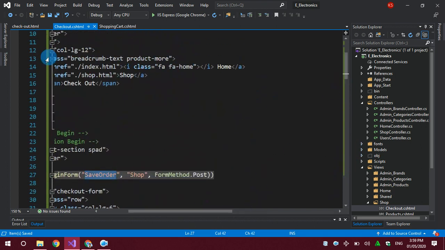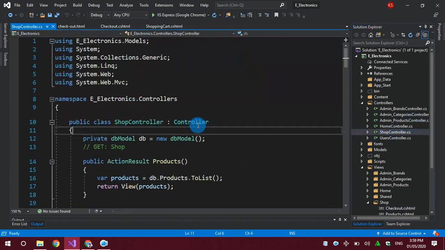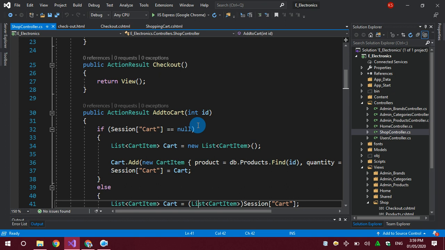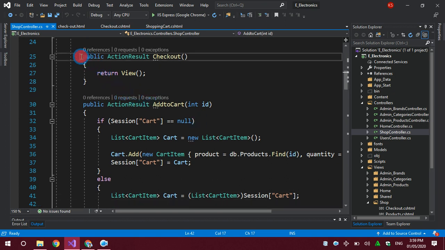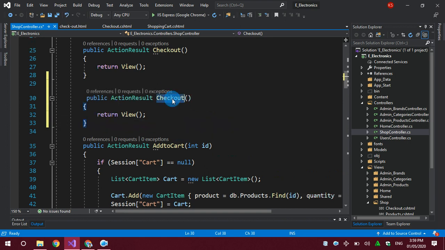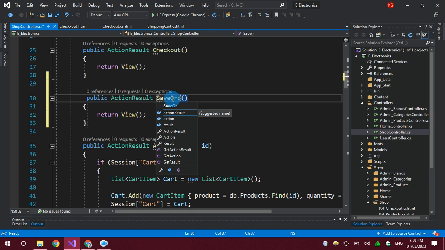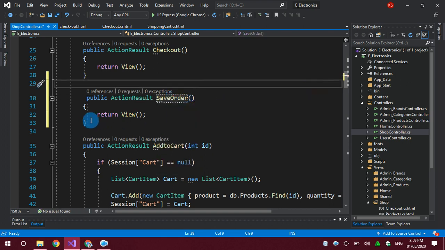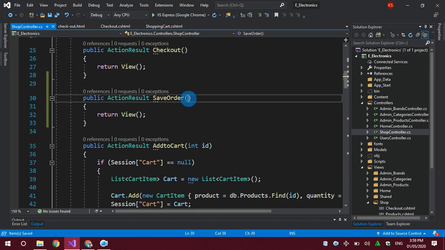So I have to create this method in my controller. This is the shop controller, which will deal with all our shopping aspects. So this is the checkout method. I'm going to create another method by the same logic, which will be SaveOrder. This will not return any view. We will decide it later, but it will receive some data.